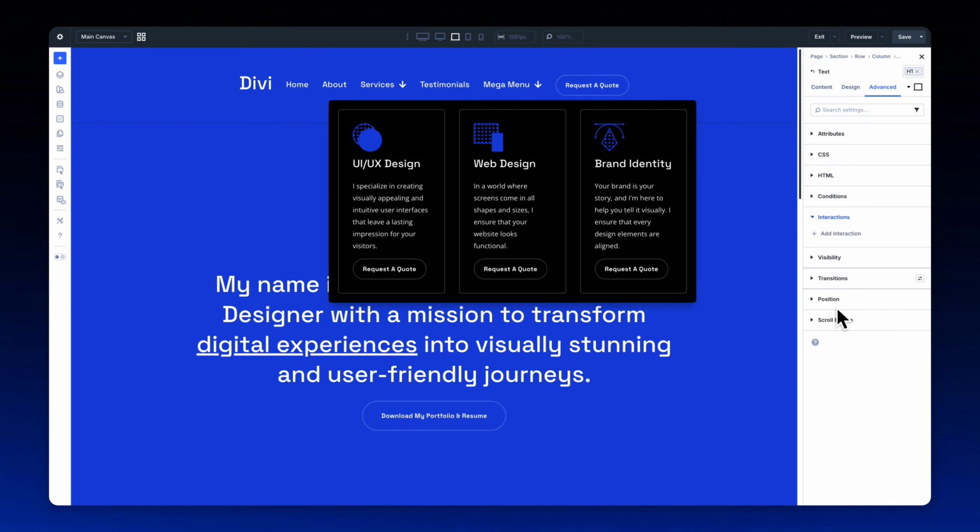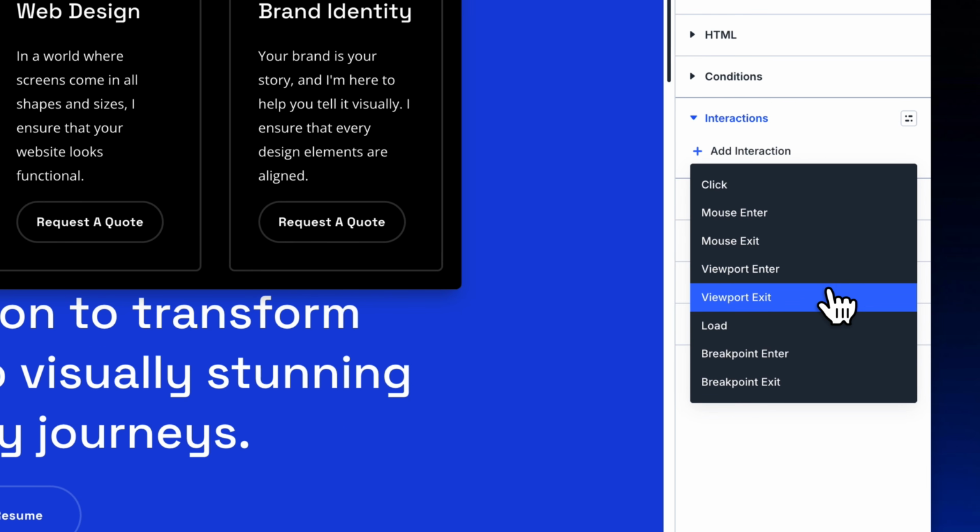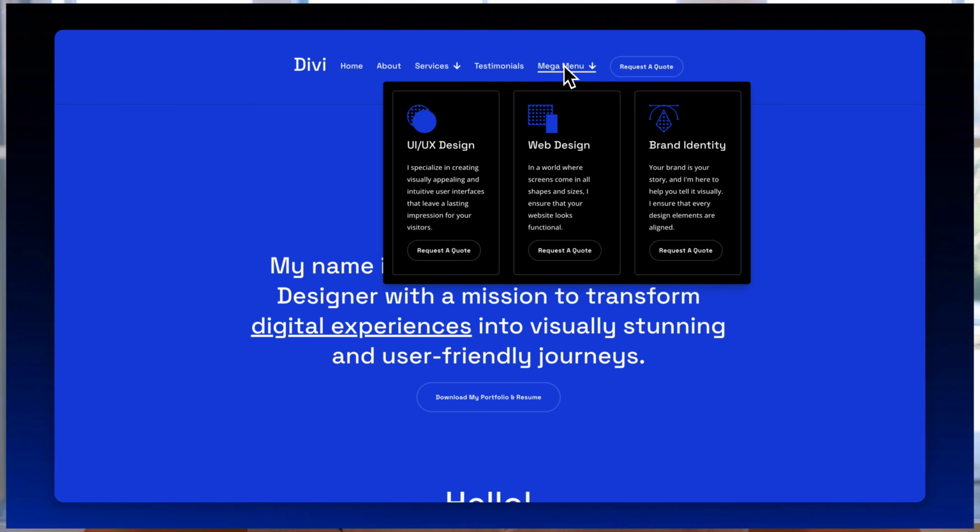Finally, we added new breakpoint triggers to the interaction builder. Now you can have interactions that run on specific breakpoints, which, for example, can give you more control over the mobile menu breakdown.